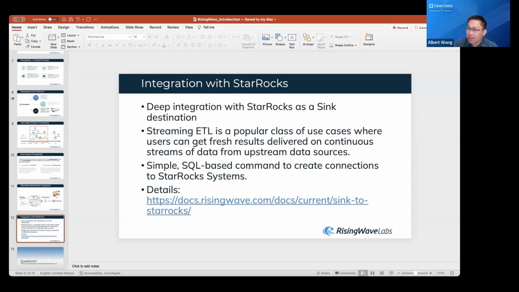So RisingWave is the community project. What's the equivalent on the enterprise side? Great question, and we went through the same journey, right? Like StarRocks, we're also an open source project. The commercial entity is called RisingWave Labs. That's the name of the company, similar to Celerdata. And the commercial product is called RisingWave Cloud. That's our SaaS, database service offering.